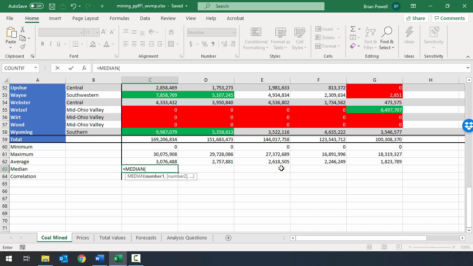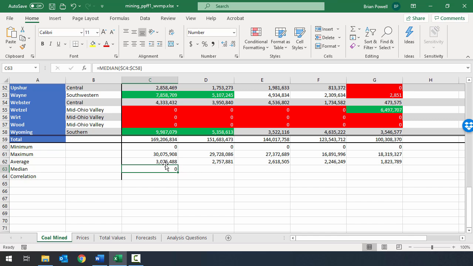For the median here, we're going to use column absolute mixed cell references. So I want a $ sign before the column part. So $C. The row part's going to be relative, so I'm just going to do 4. And we'll do a colon, $C, 58. So you can see here that while the average was 3 million tons, the median was actually 0. So that means that at least half of the counties produced no coal whatsoever in 1999.